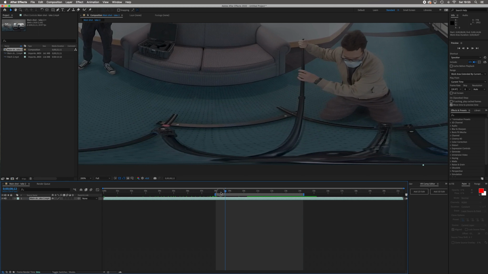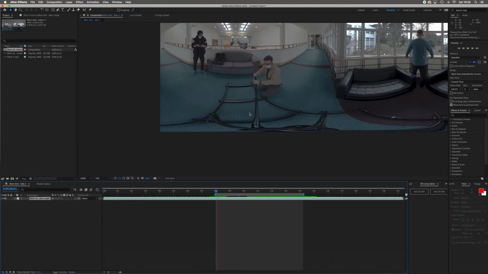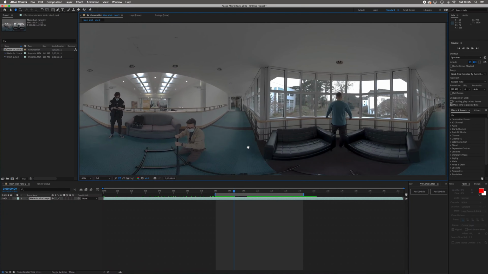Cool. So that's my workspace. That's how long my shot's going to last. So I'm going to zoom out. Okay, hold down spacebar and move it around.